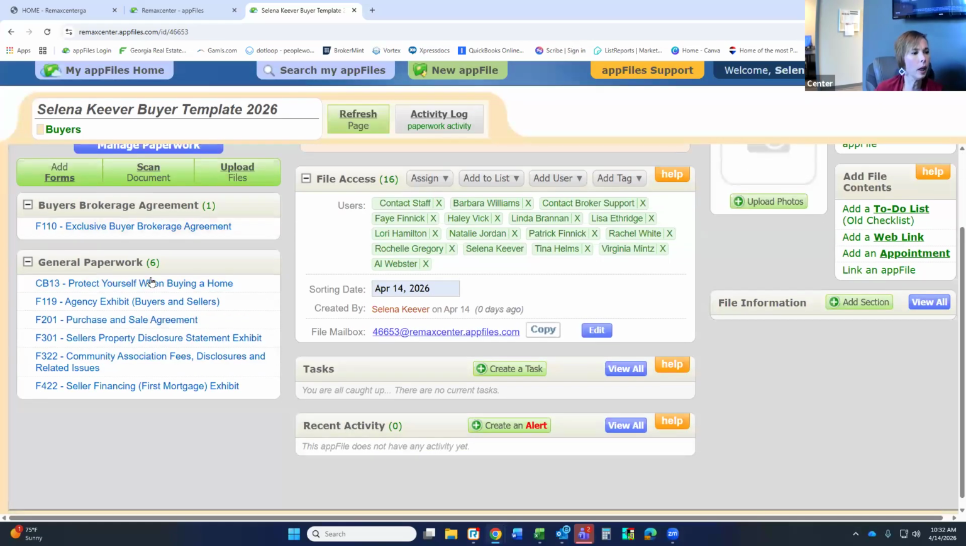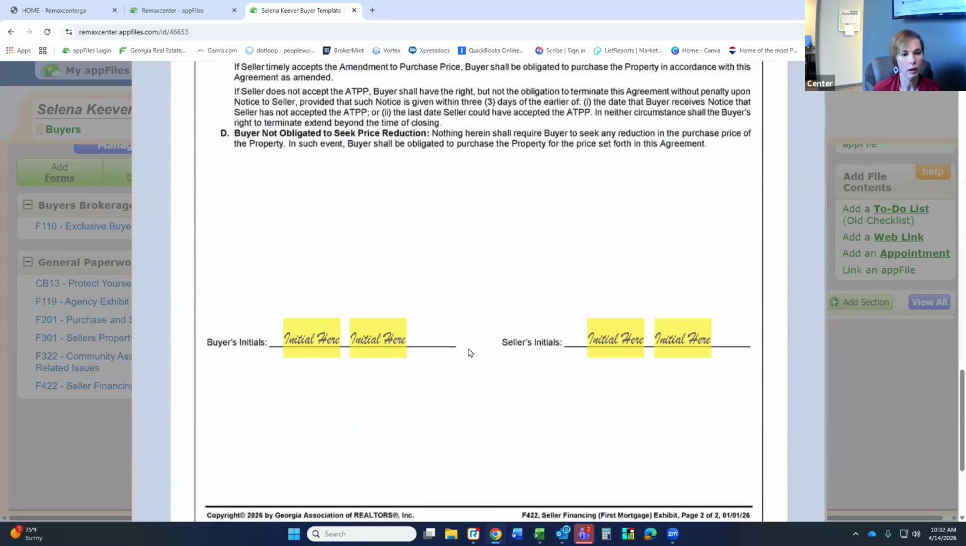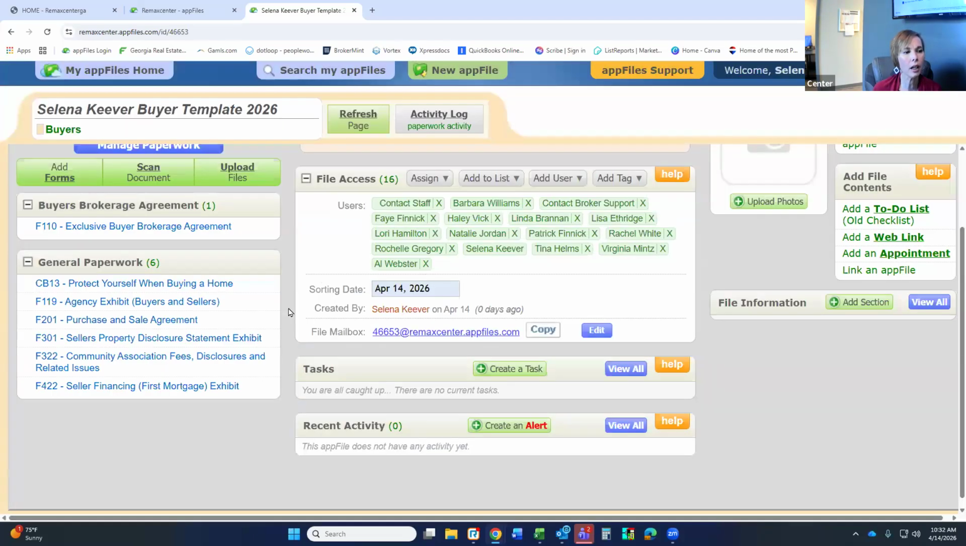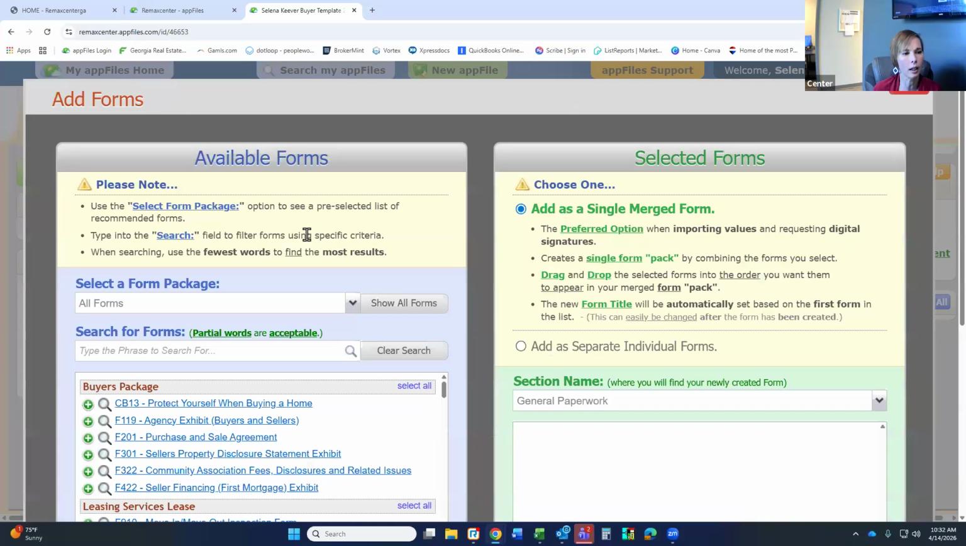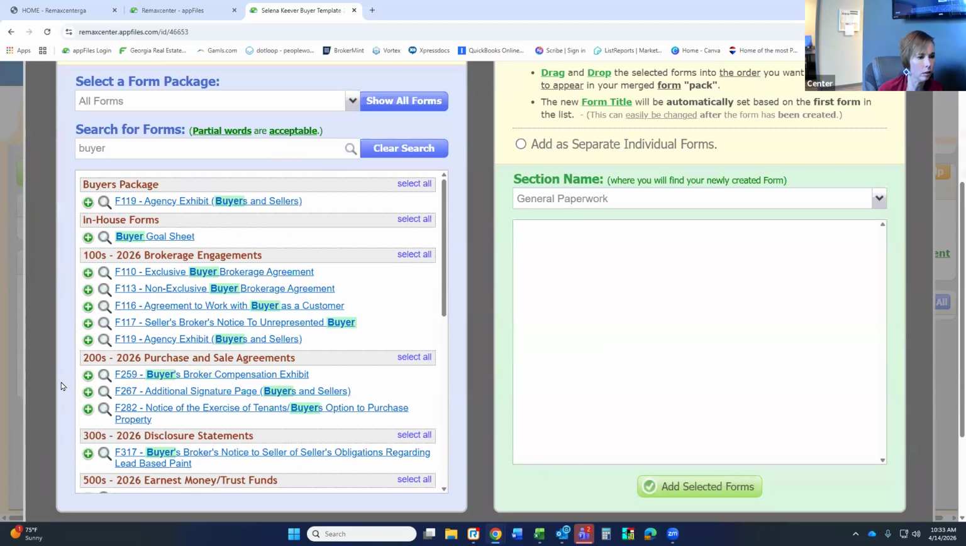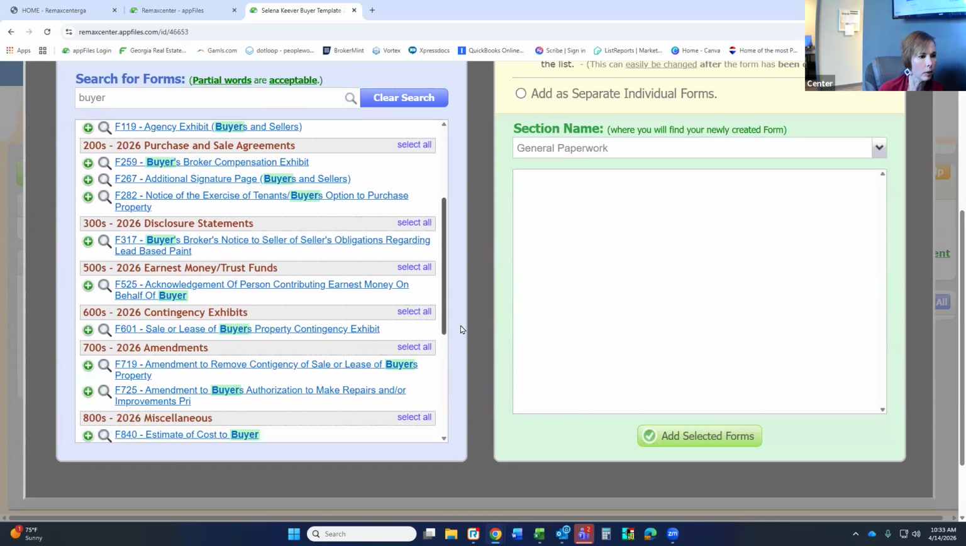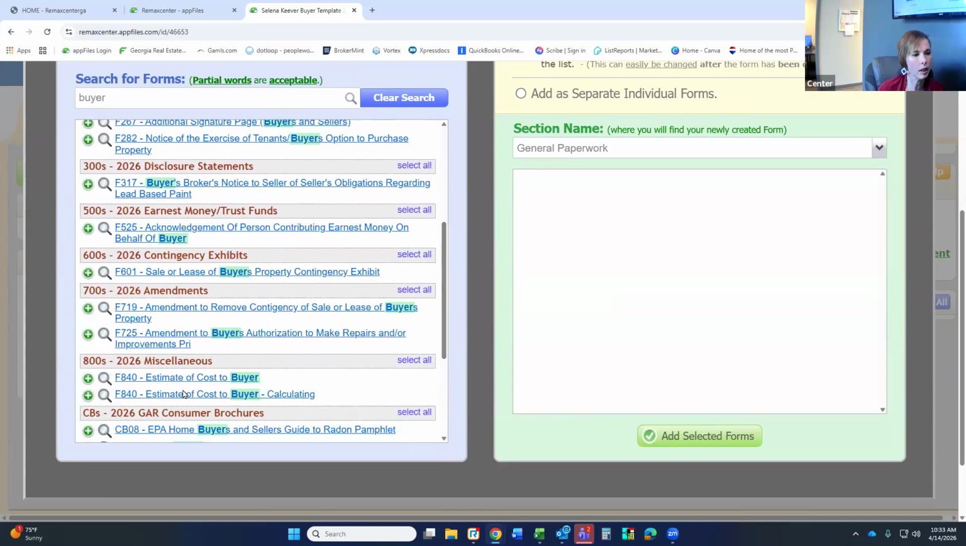Okay. So now you have your GAR brochures, you have your purchase and sale agreement, again, property disclosure, community association, although I'm not really sure why you would need those in a buyer file, but they're there. Then you also have this seller financing first mortgage exhibit as well. Something else that might be useful for you all to add, find it here. Let's see. Wish I could remember the numbers sometimes for these. Here we go. Estimate cost to buyer.